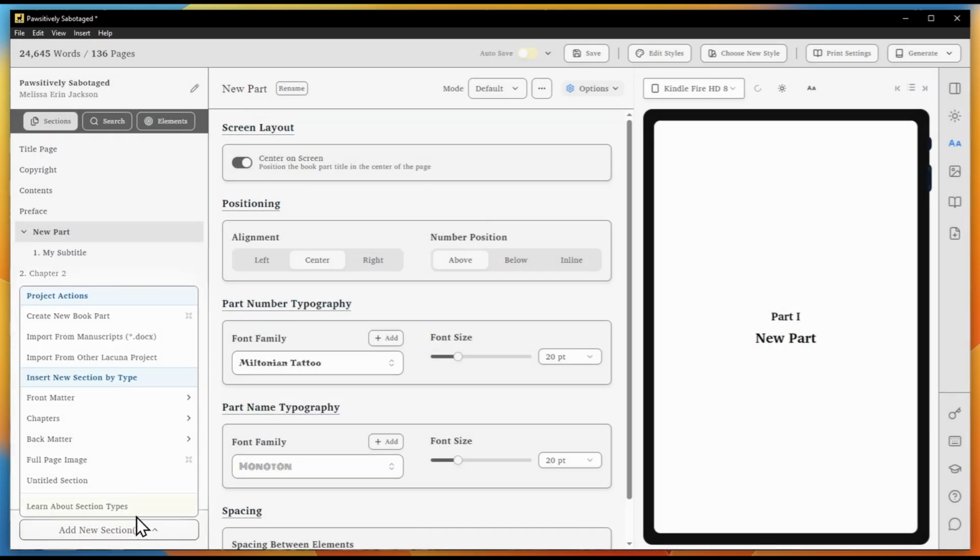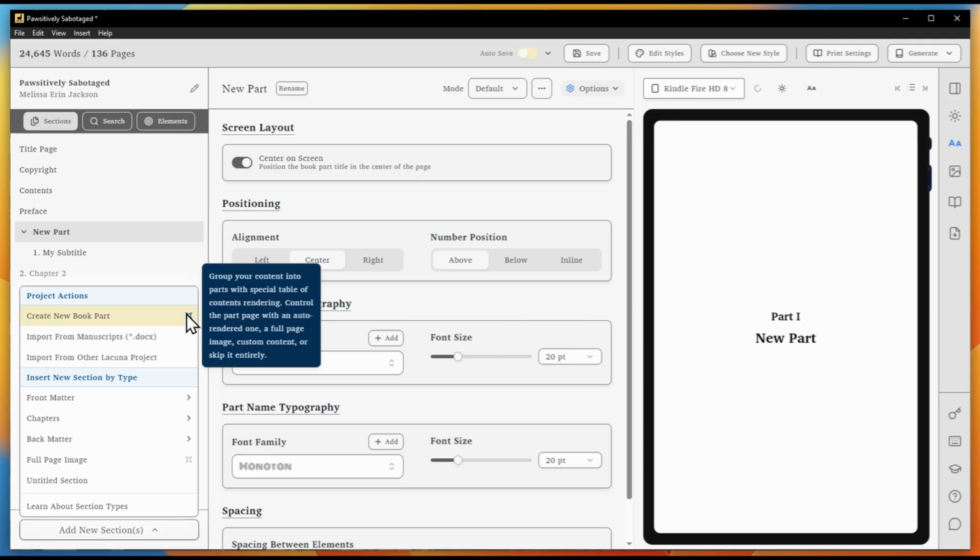Below Project Actions, you'll see section types organized by front matter, chapters, and back matter. Notice the little star icons on the right side of some items. If you hover over them, they'll tell you what they are. These stars indicate special pages that have custom behavior built in.